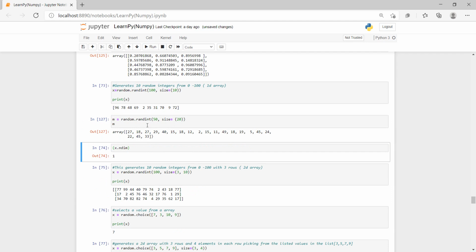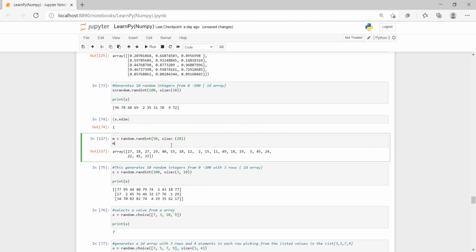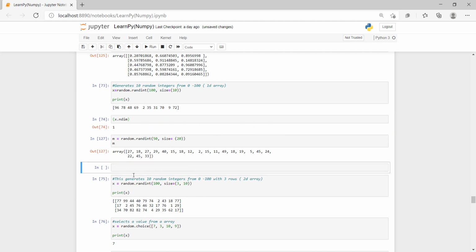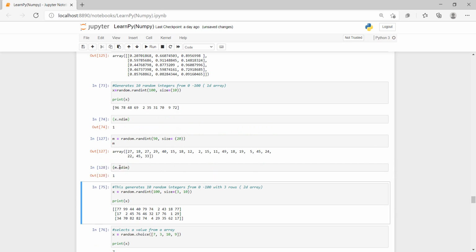Let me move this up. Let's look at this. If I should check the dimension of m, just do m.ndim. Okay, so it's a 1D array. You can decide to also bring print here if it's not going to confuse you.